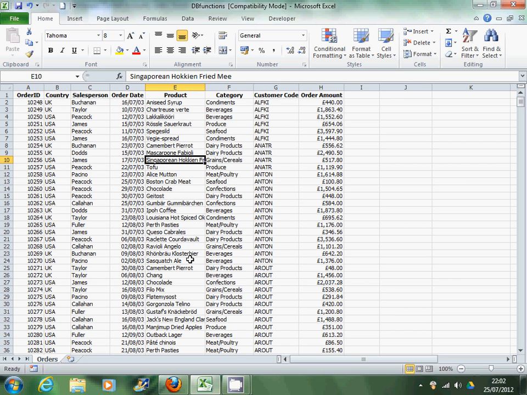This tutorial will look at using the data entry form in Excel 2010. Now the data entry form is a fantastic feature of Excel that makes it easy to add new records and edit existing records of a database or a table.